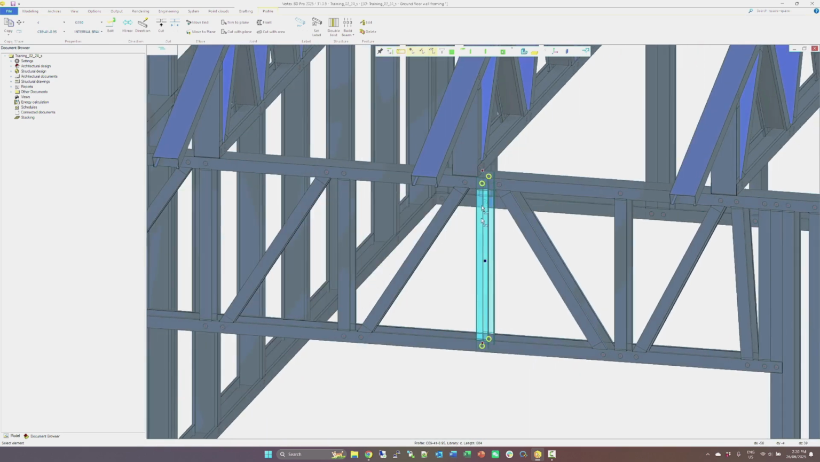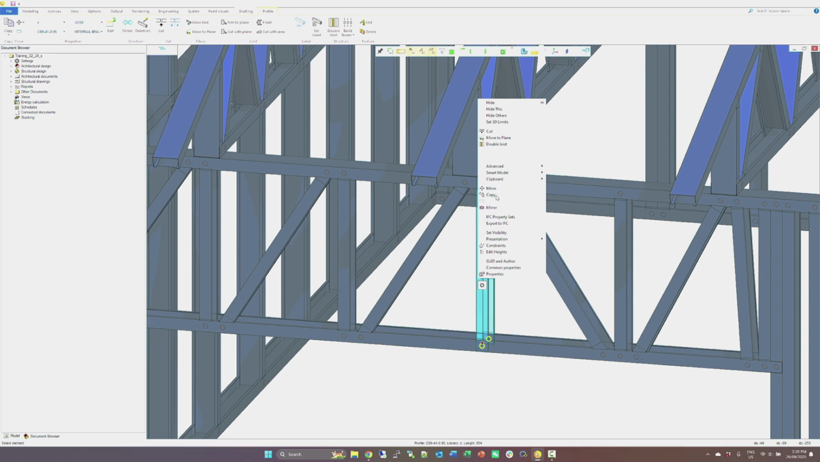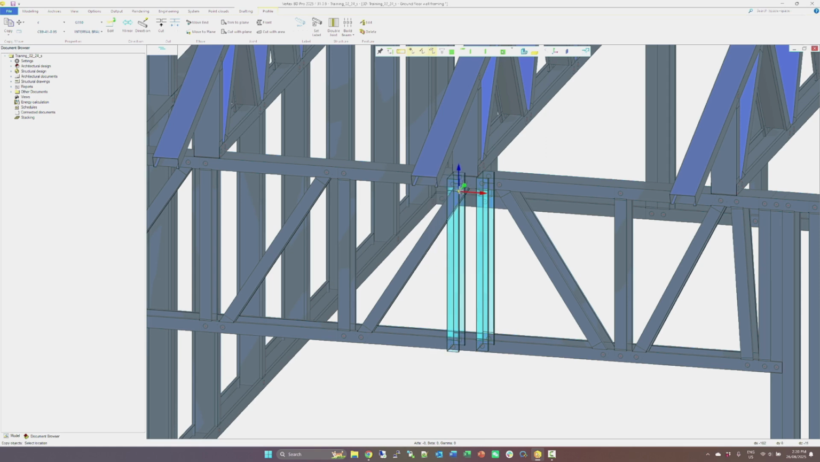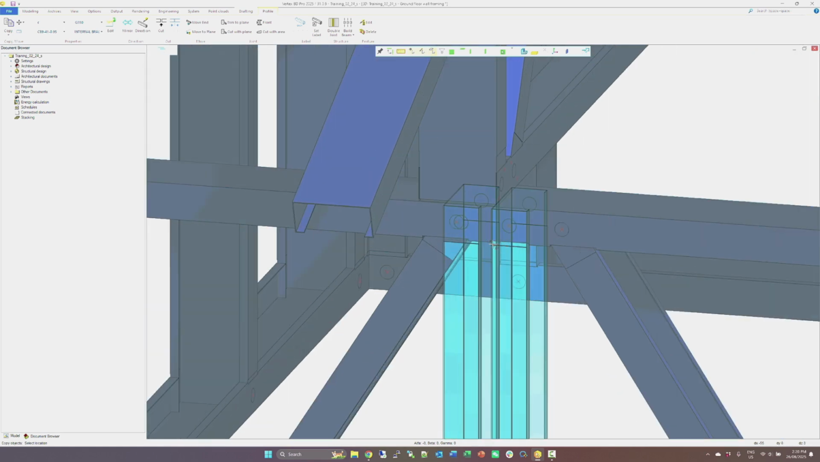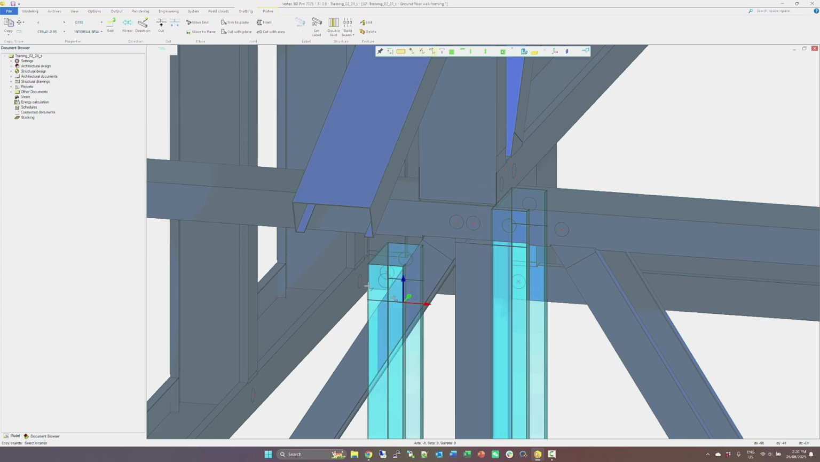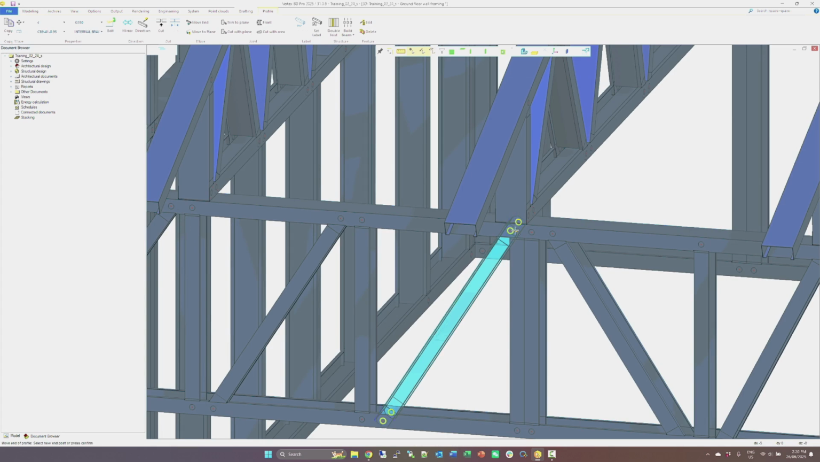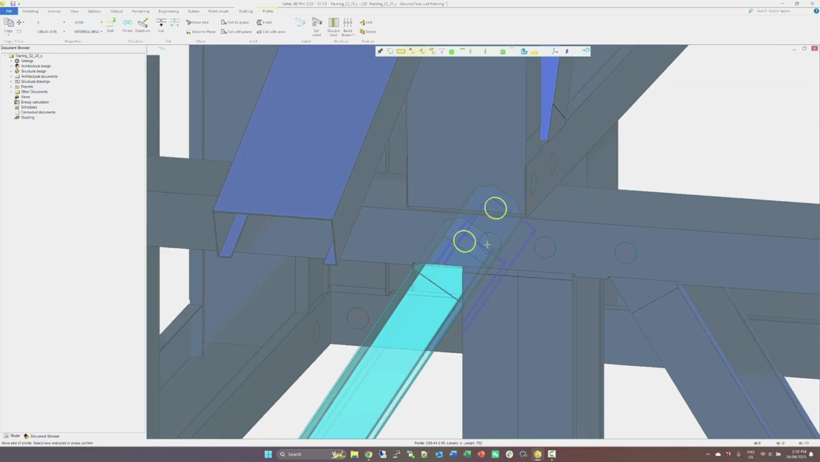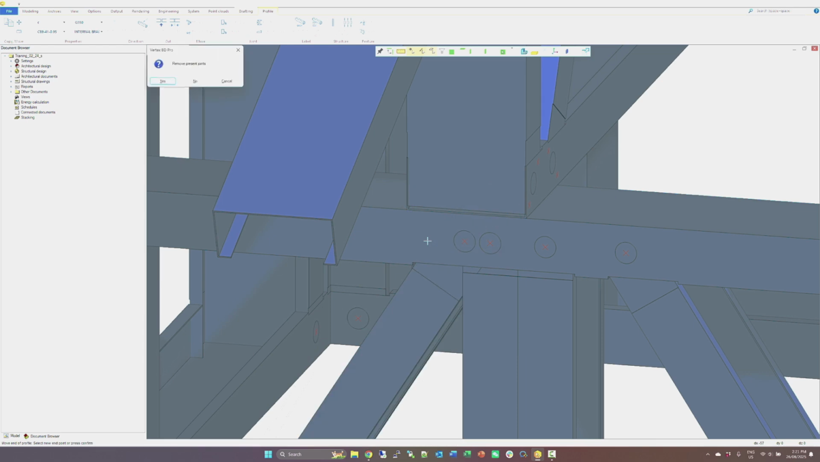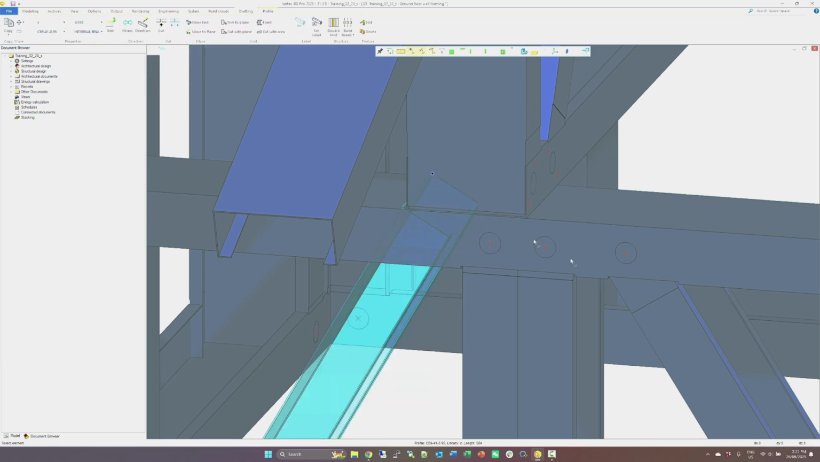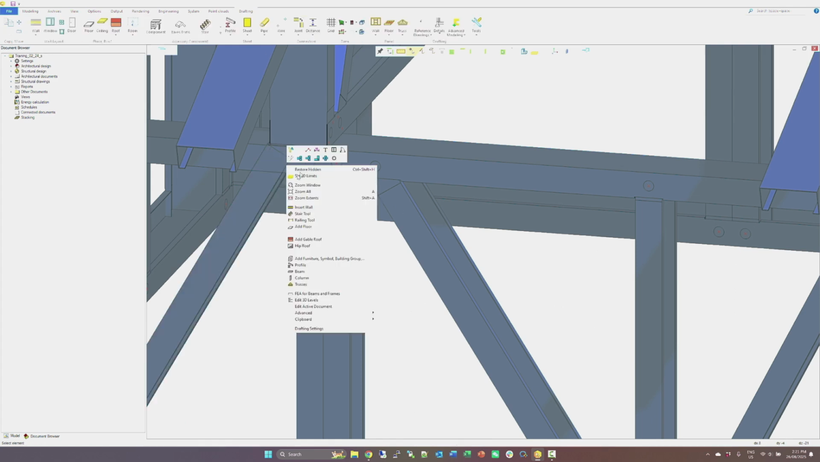Considering this truss is right next to this vertical, I will just copy this vertical to make another one side by side with this current one. So essentially we have a double stud at this location. And also I will have to move this web so that it is not overlapping with that vertical.